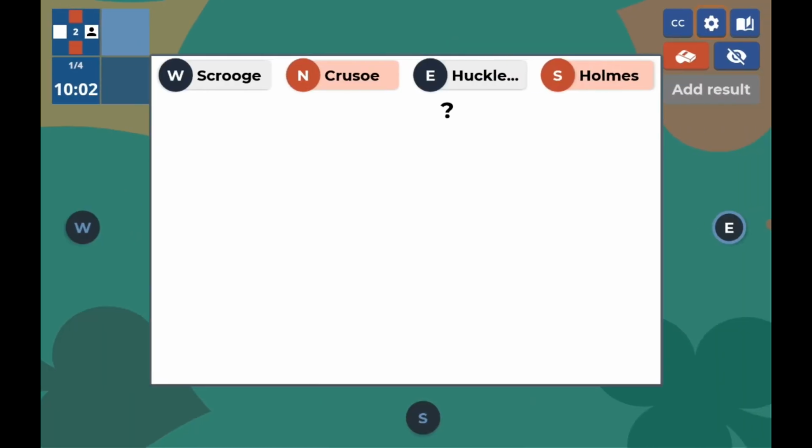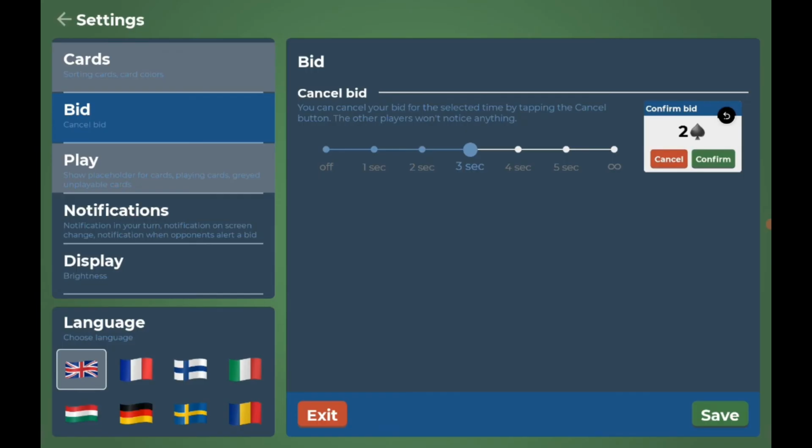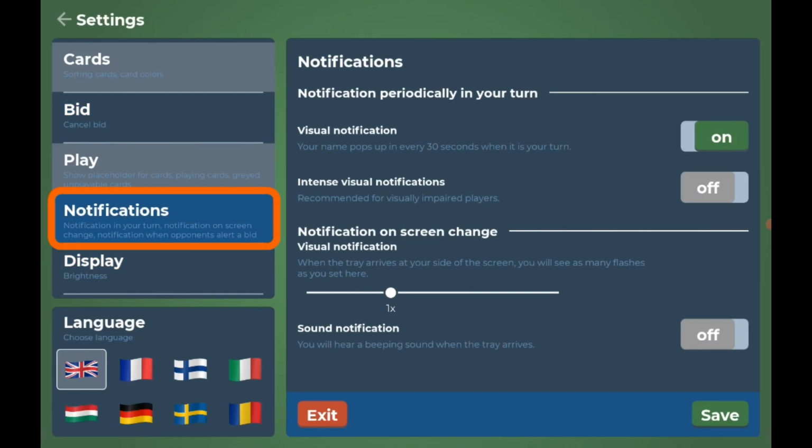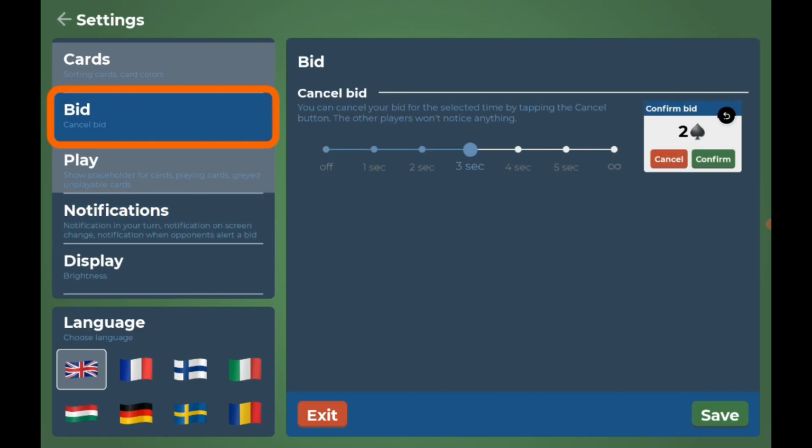The last button here is for the settings. Note that these are your personal settings, and the system will remember any changes you make, even if you move to another tablet or another tournament. This includes selecting your preferred language, adjusting the brightness of your screen, and requesting different visual or sound notifications. In the bid menu, you can set the length of the cancellation period from 0 to 5 seconds, or choose to ask for the confirmation of each bid of yours.